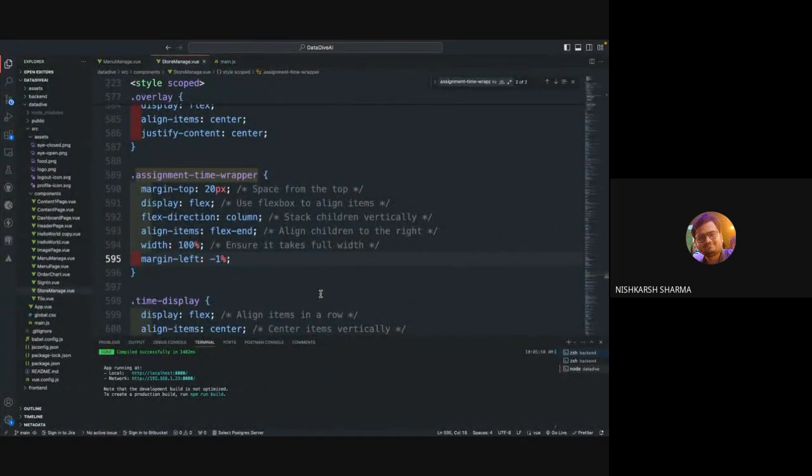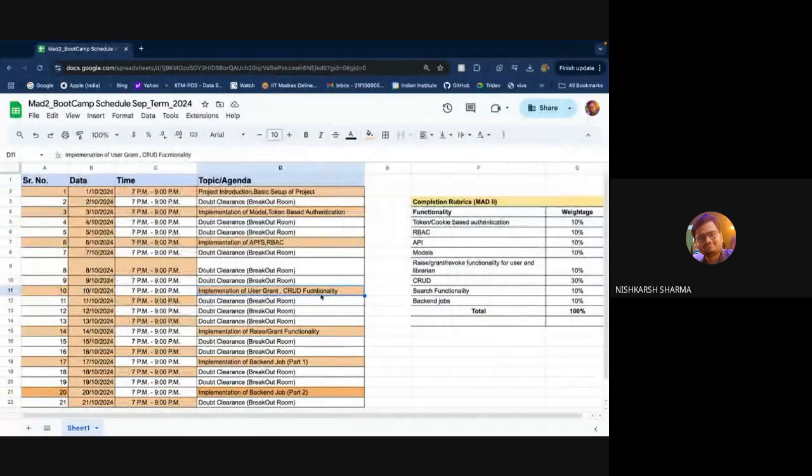Okay, so we will start today's session. Today's first thing we will be doing is to implement the CRUD operations, and we will try to complete the user grant functionality as well. First I will demonstrate and code these two functionalities, and then after that we can take doubts and any other errors you are facing. Then we will look into that part.